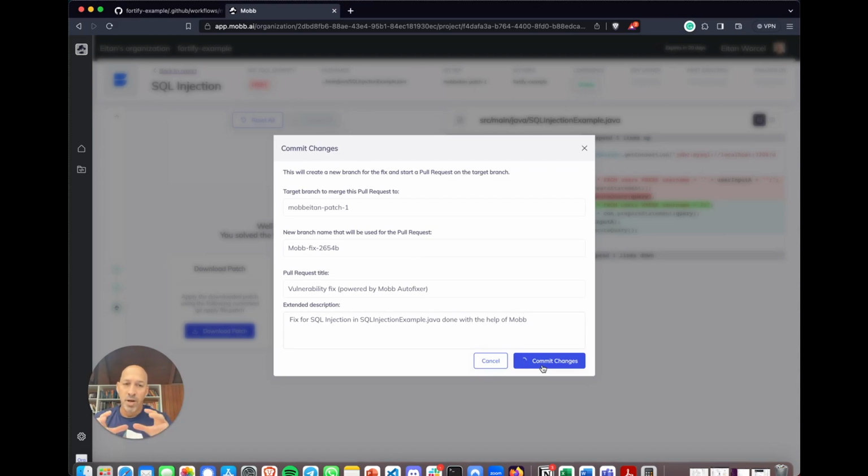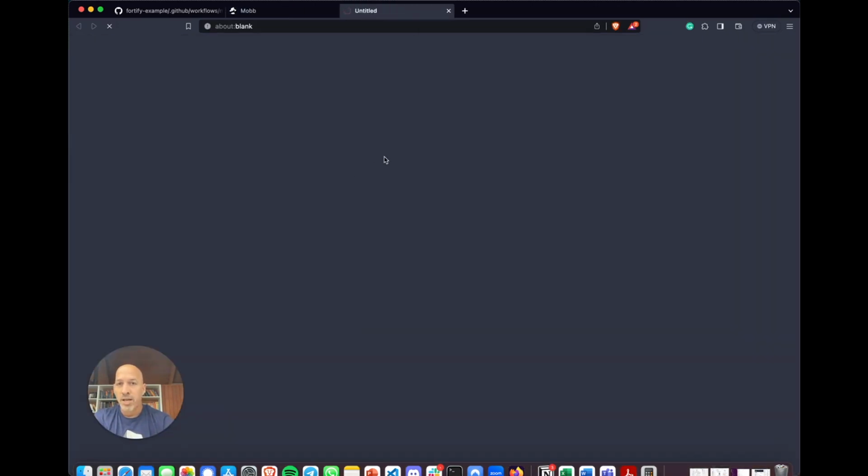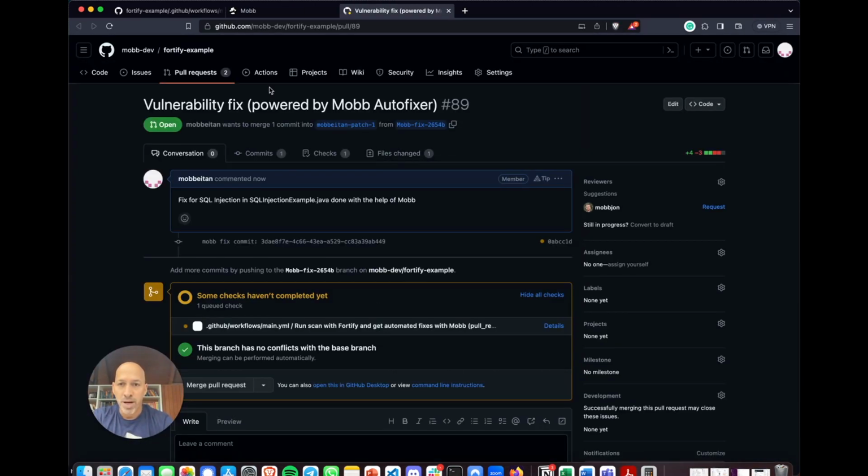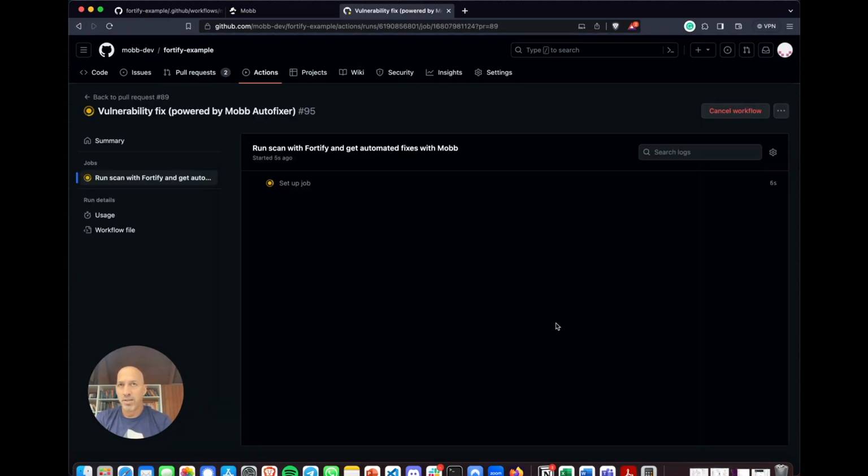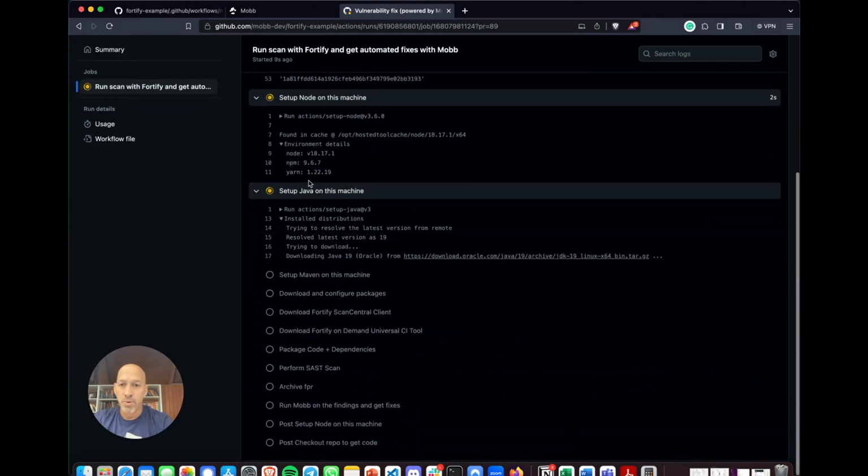And what happens now, Mob will create a pull request with this name, with this description, back into my GitHub repo, and the same workflow starts again. Now we can go to the workflow, and we will see that the same steps actually run again, and the issue will not be reported.